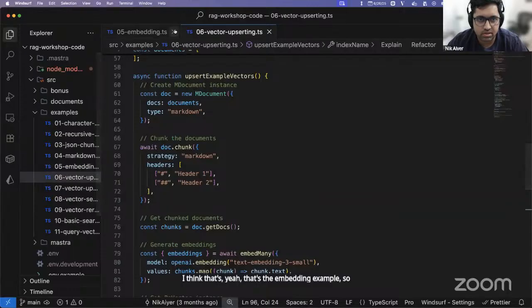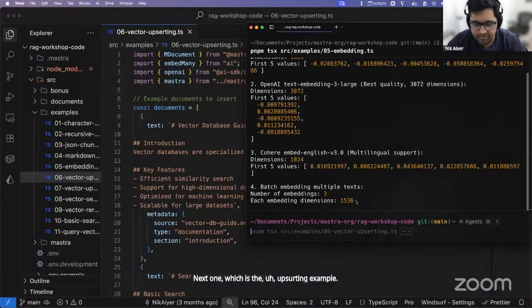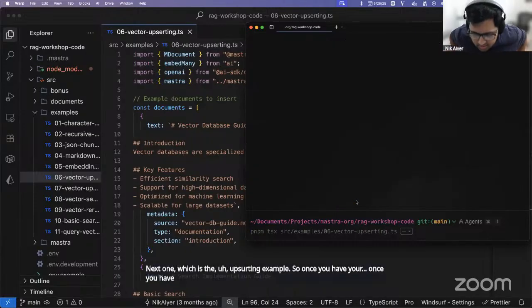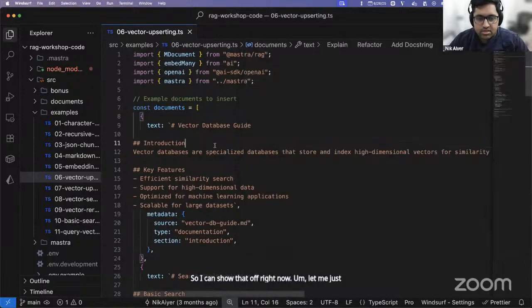So we go to the next one, which is the upserting example. Once you have your documents chunked, and once you make embeddings from them, you can upsert them into your vector DB. I can show that off right now. Let me just go over the example first.